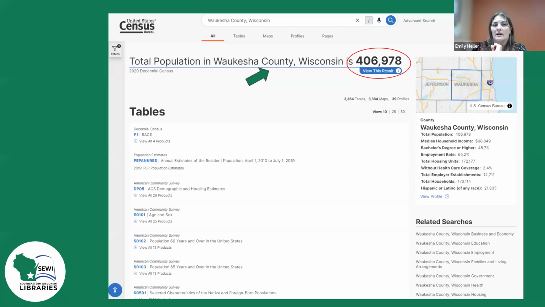So for example, I started with Waukesha County since Bridges covers Jefferson and Waukesha counties. And I typed it in, and the initial result pulled up the total population here. And over to the side is a quick snapshot of other facts. If you click on View This Result, it will open up the table data for all those surveys I referenced just in the previous slide. And there's a bunch of those to choose from.